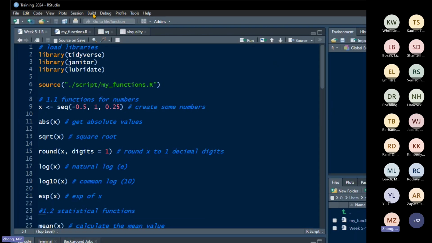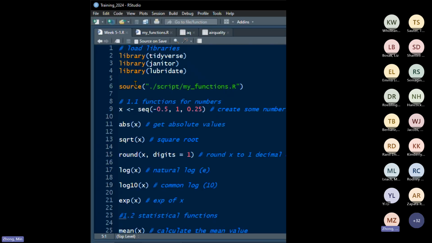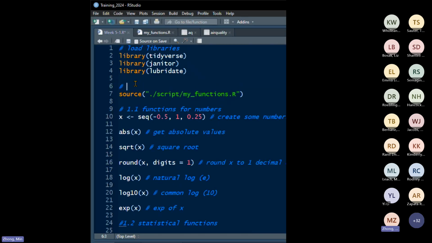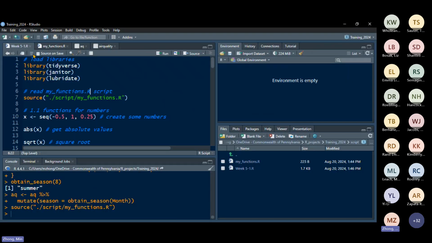Oh, okay. I think I would take notes here. Okay, and this is to read the R script. Maybe you can be more specific, right? Make it functions.R script, right? You try to read it at the beginning. Okay, so now there's nothing.